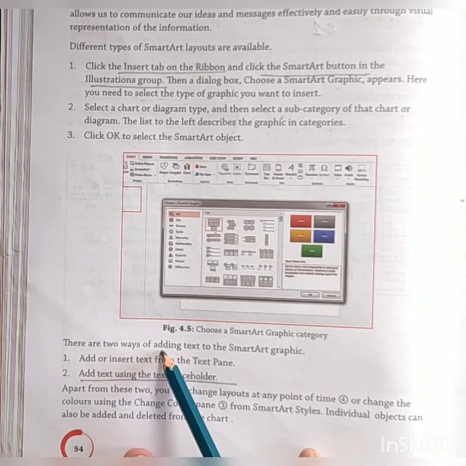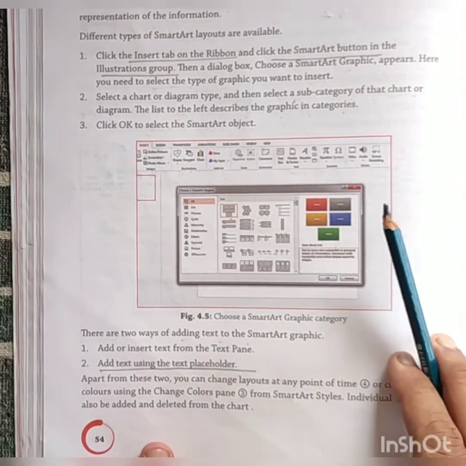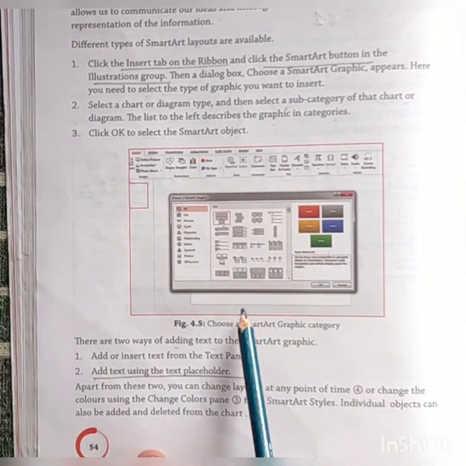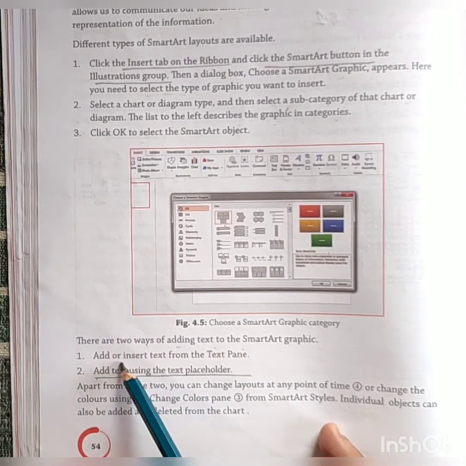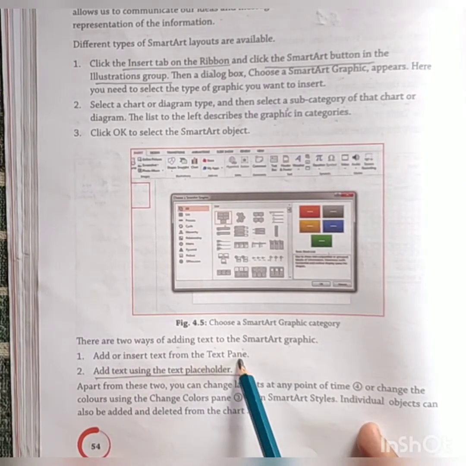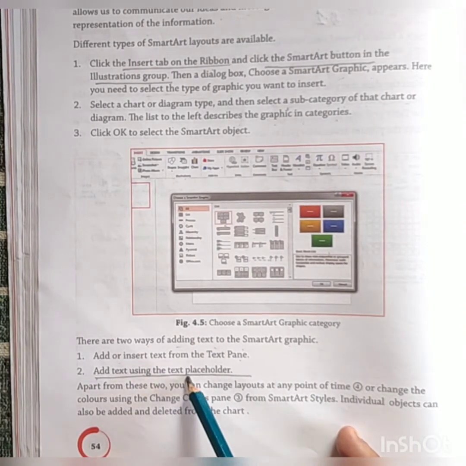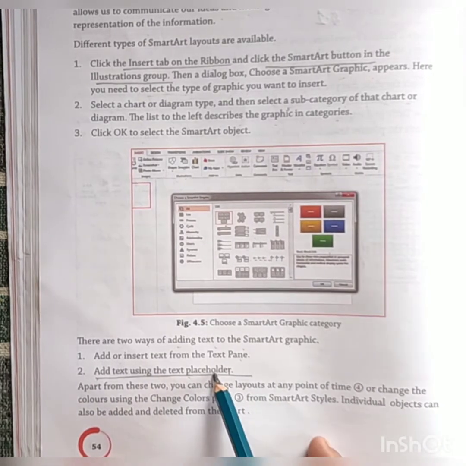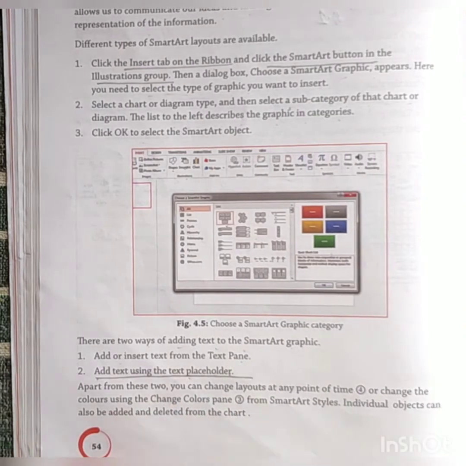There are two ways of adding text. Now after getting the SmartArt, you have to add the text. To add text in SmartArt graphics, there are two ways. You can add or insert text from the text pane, or add text using the text placeholder. I already told you about the placeholder. So I am giving you the picture first.